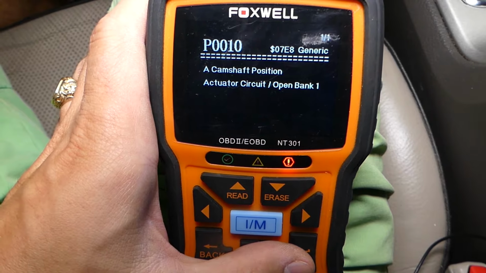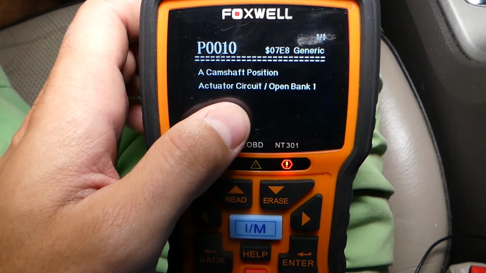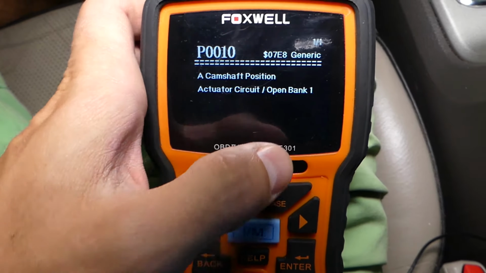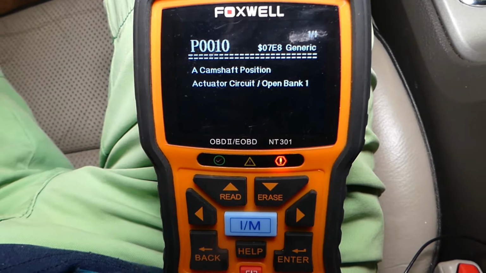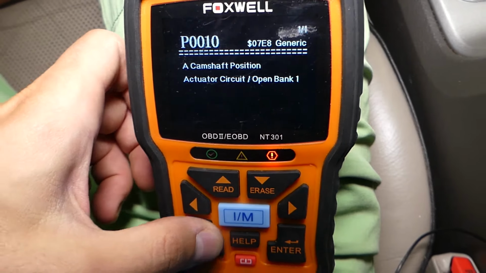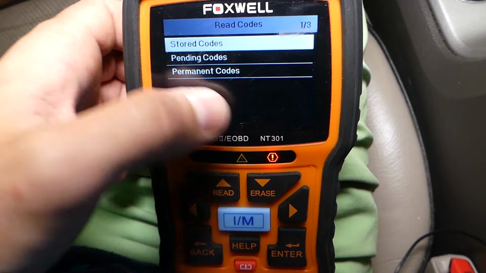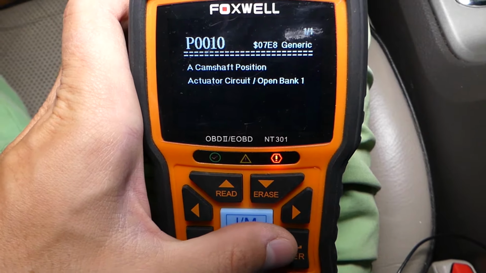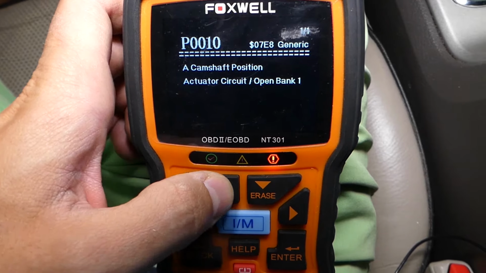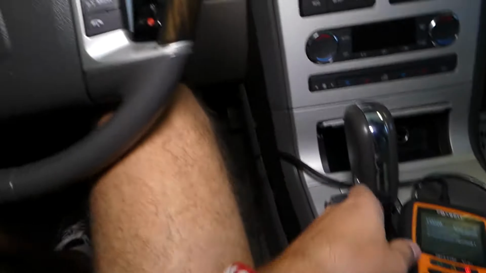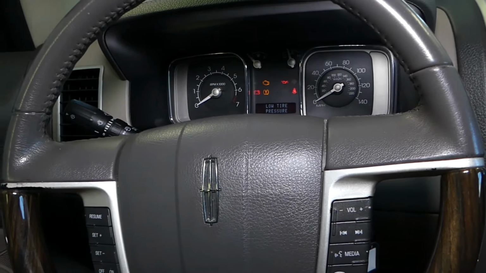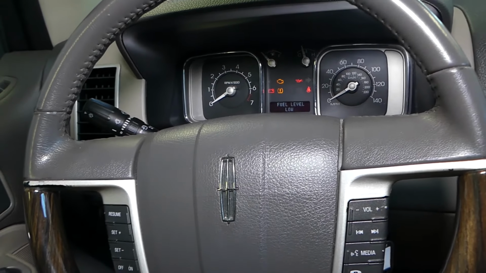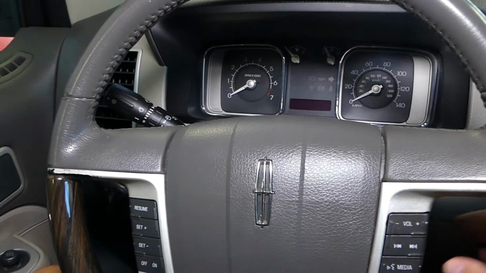Now we're going to click stored codes. We get P0010, a camshaft position actuator, circuit open bank 1. We'll explain where bank 1 is and what that is as well. Now I'll always go back to click pending codes because you might get another code there that's not showing yet. But no, that's the same thing, P0010. So let's go ahead, turn the car off, guys.